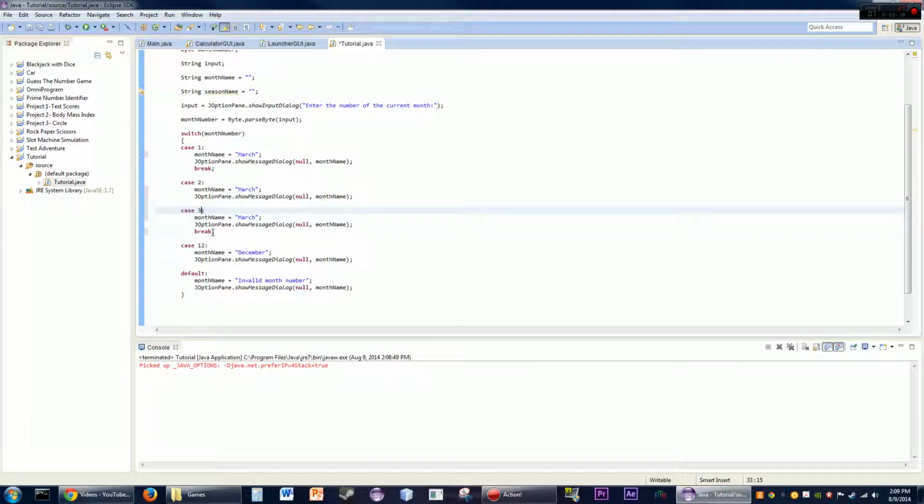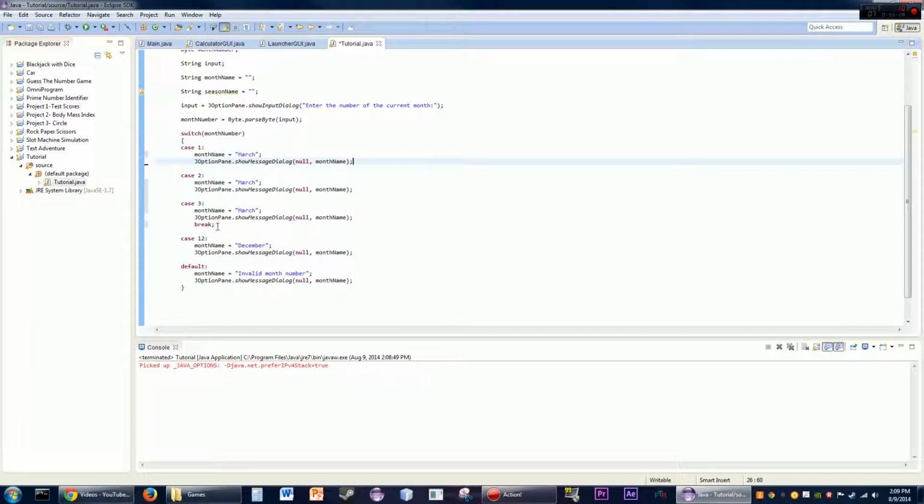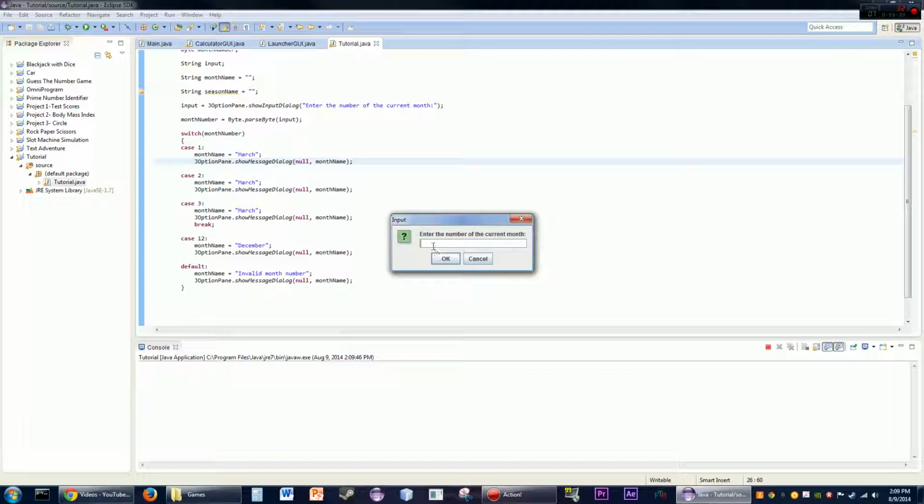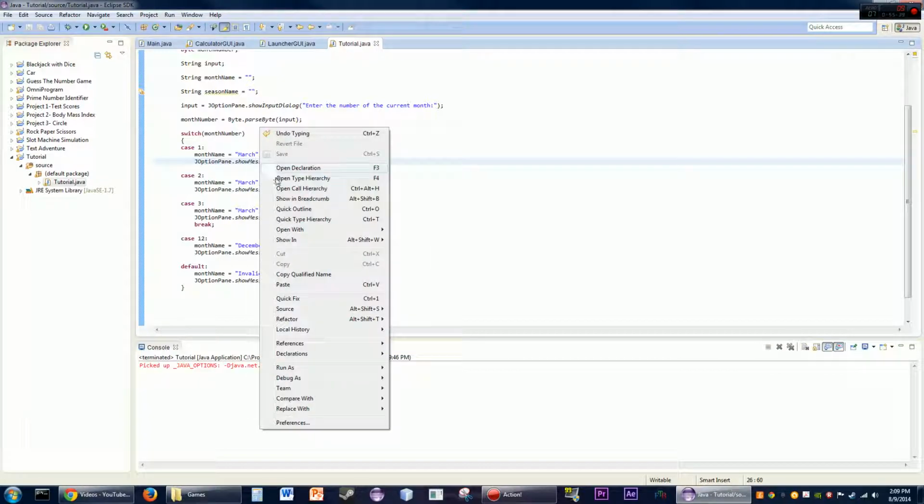Let's get rid of this break statement. Actually, no, we need the break statement there. So what I'm going to do is put the break statement on the 3. So what's going to happen is March, March, March. That's it. So it's just going to say March 3 times.